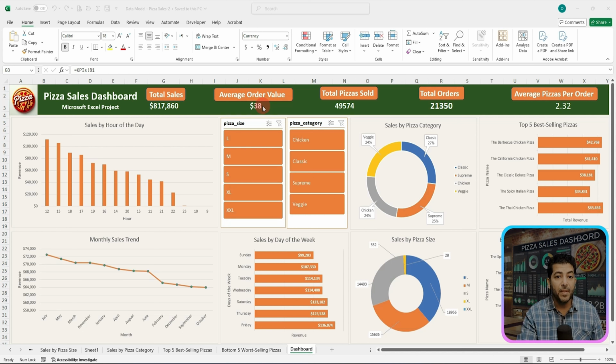Next, we have the average order value, the AOV, of $38. This indicates that on average, customers spend this amount per transaction. It reflects consistent customer purchasing behavior, often involving more than just a single pizza. Increasing the AOV by even a small percentage could significantly impact total revenue.